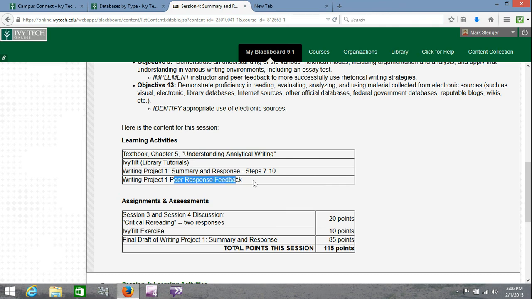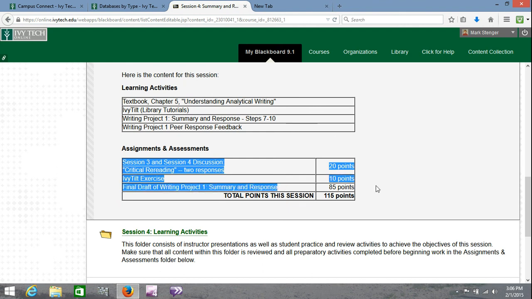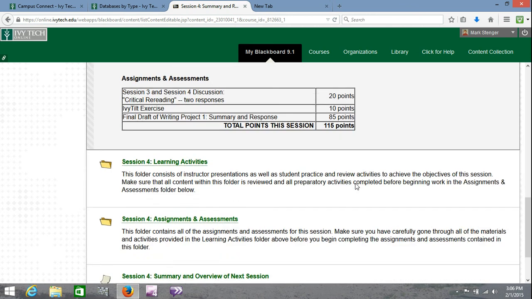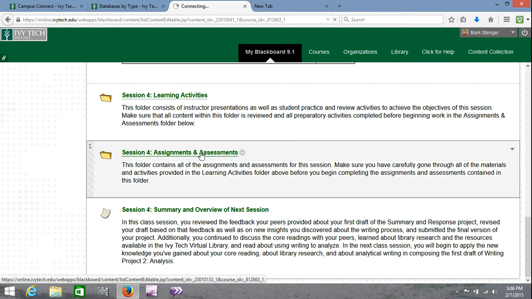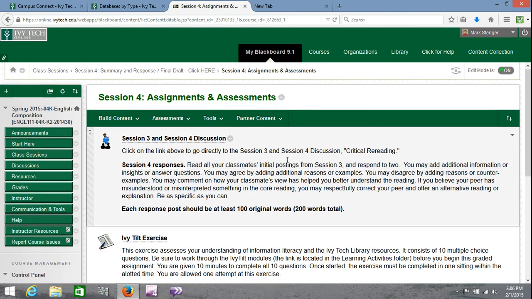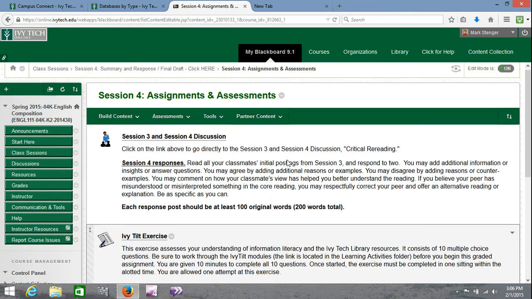Peer response feedback. Finish off the discussion on critical rereading. Take the Ivy Tilt exercise and then turn in Writing Project 1, your final version, to both me and to the publisher site. I think we've covered everything here, but I just want to check. Yep, looks like that's it.